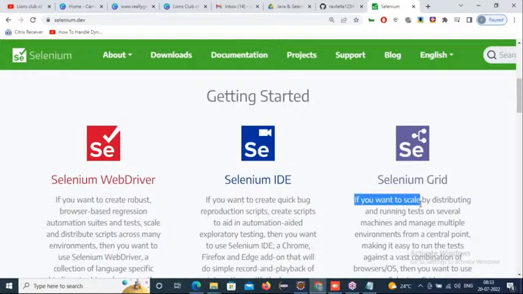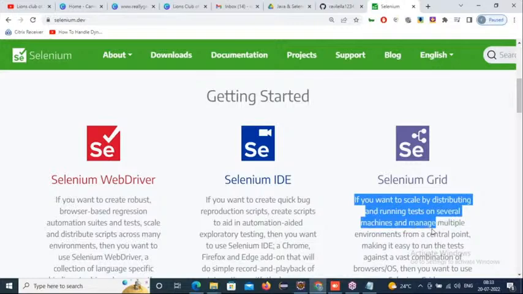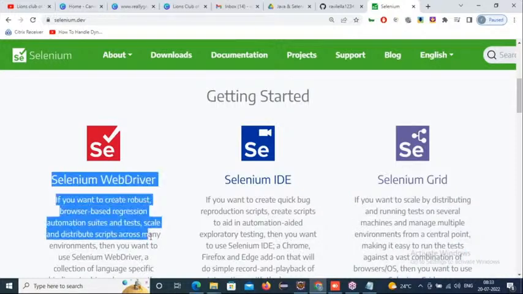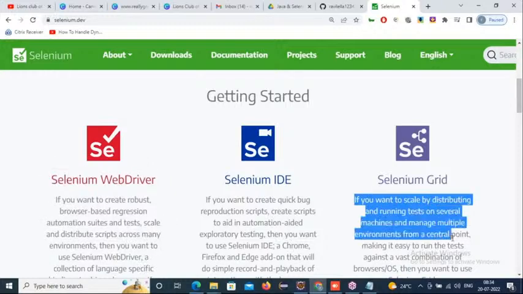If you want to scale by distributing and running tests on several machines and manage multiple environments from a central point, making it easy to run the tests against a vast combination of browsers and operating systems, then we have to use Selenium Grid. So developing your automation scripts using Selenium, we use Selenium WebDriver with any one of the language bindings. Those developed automation scripts we scale and distribute, executing them on many computers, operating systems, and browsers with the support of the Grid concept.